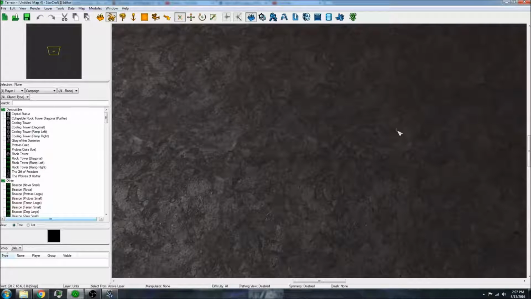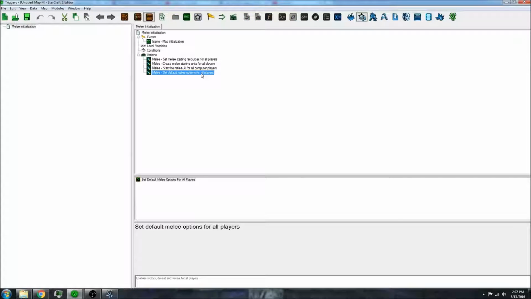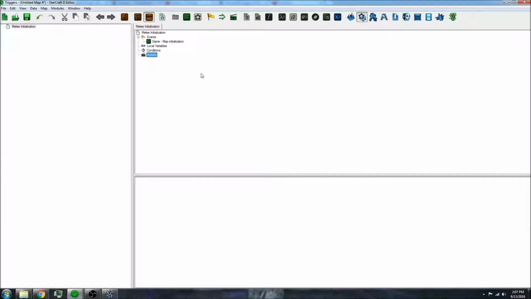Hello everyone, today I'm going to be showing you how to make a basic user interface using the StarCraft II Editor. So first what you want to do is open the trigger editor. I'm just going to delete these first custom things.